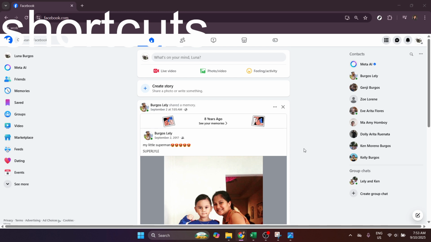First, open up your web browser and head over to the Facebook homepage. Make sure that you're logged into your account. If you're not, simply enter your login details. Once you're on the main page, you'll notice a variety of shortcut icons on the left-hand side of the screen. Click on the Marketplace icon, which looks like a little storefront.